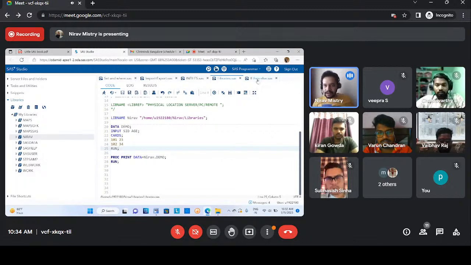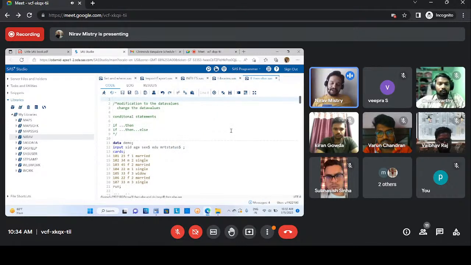Now, this if then else statement. It is very important, so just focus on this and do the practice. After this session, I will share this particular code syntax with you.